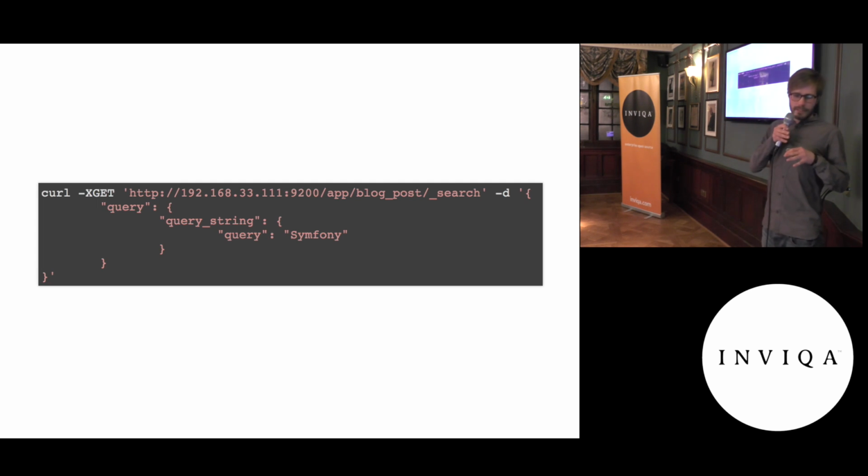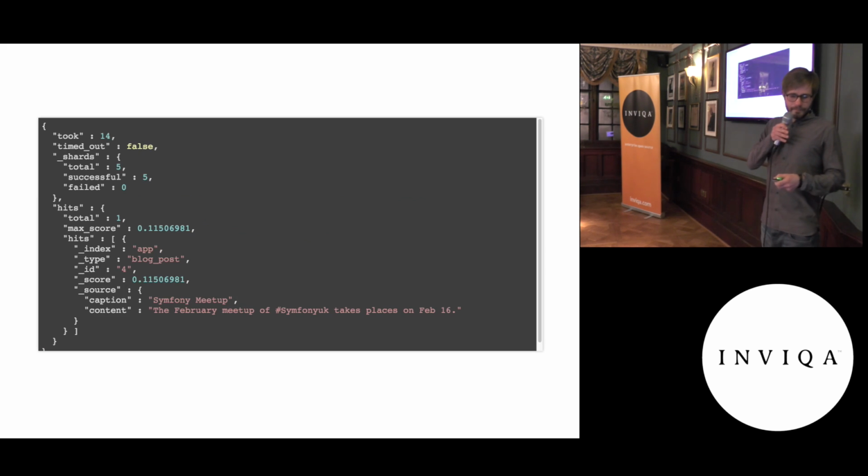And so this is the command we saw just a second ago in the profiler, executed on a command line. This is the response. So this is our first search on Elasticsearch. Quite interesting to see is the lower part, which is the hits. So you have one hit for our search term Symfony, which is a blog post titled Symfony Meetup, and it has a score of 0.1 something. Also interesting to see the ID field. That's the Doctrine ID you have in the database. That's both going to be interesting in a second.